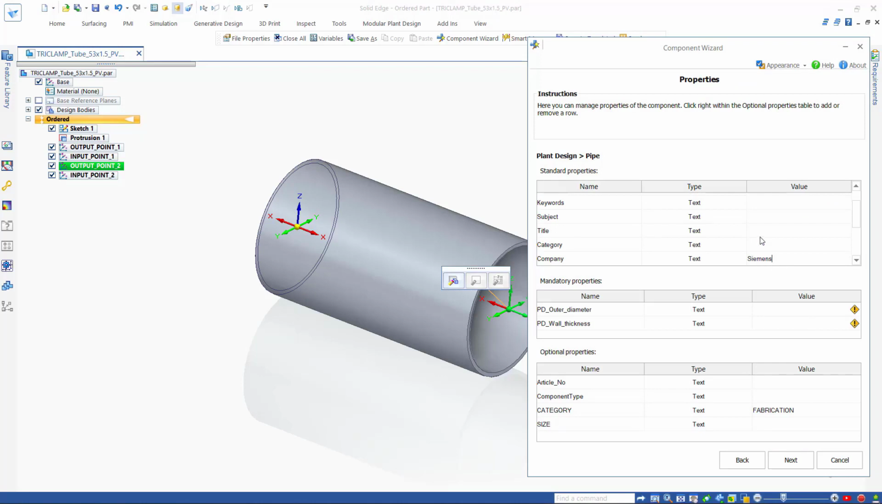Click Next to continue. In the Property dialog, enter a value against the properties as required and fill in mandatory properties, for example the pipe OD and wall thickness. You can define pipe as component type and specify size value. Click Next to continue.